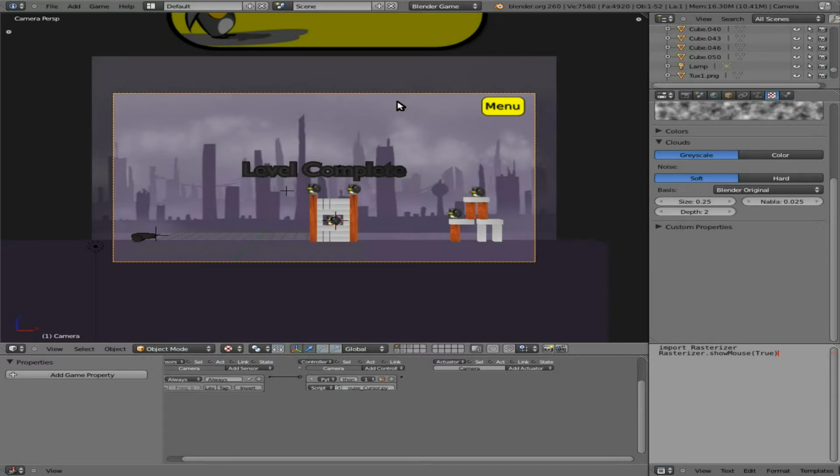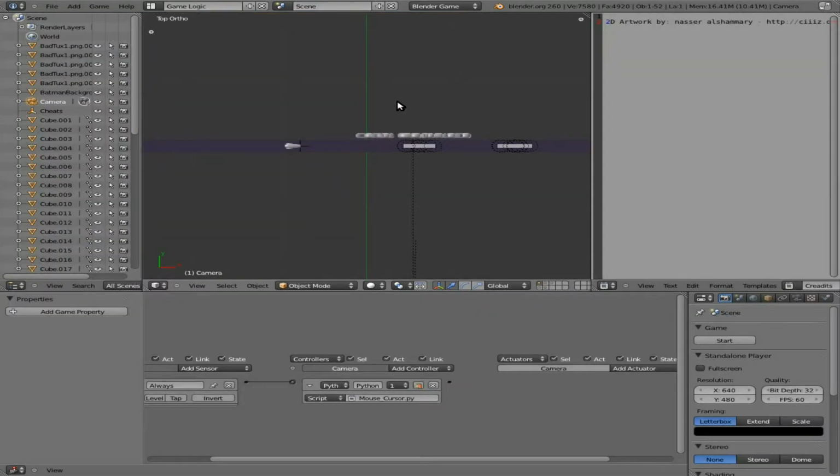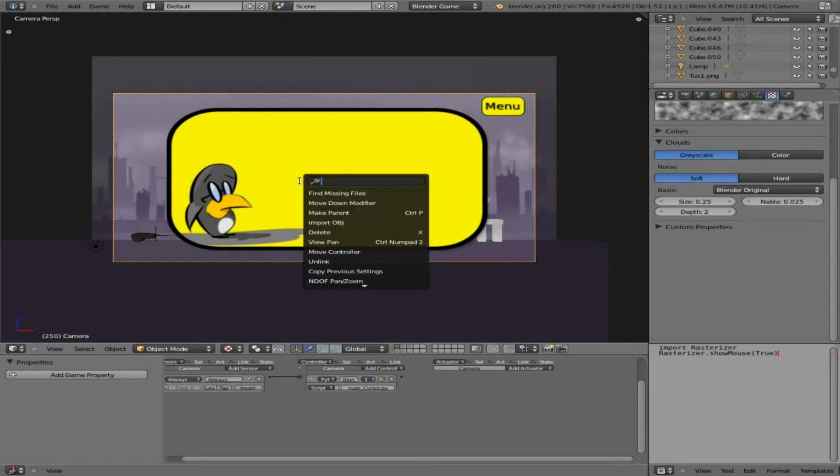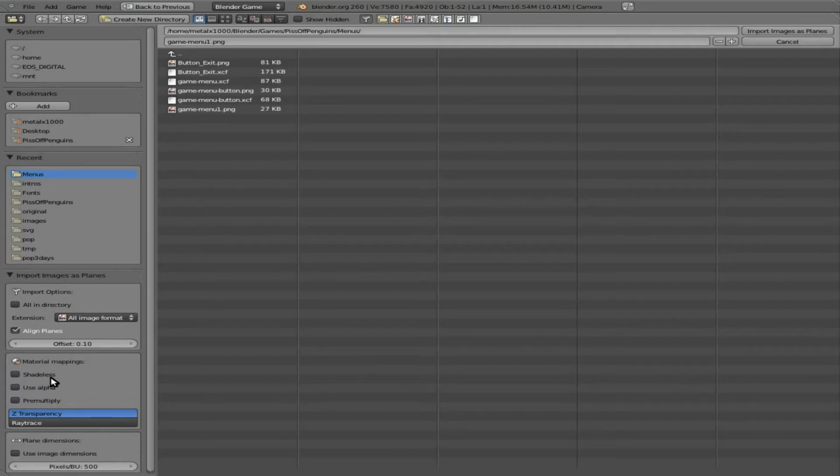So now let's hit Shift right arrow, go up to our frame 11, which is the last keyframe for this menu to come down here. And what I'm going to do here is hit spacebar and type in plane and choose import images as plane. Shadeless. The reason we're doing shadeless is because we don't want lighting to affect these. We always want our buttons and menus to be full brightness.